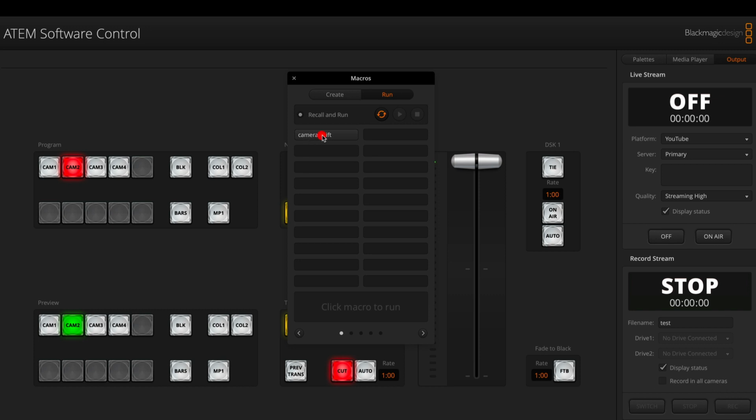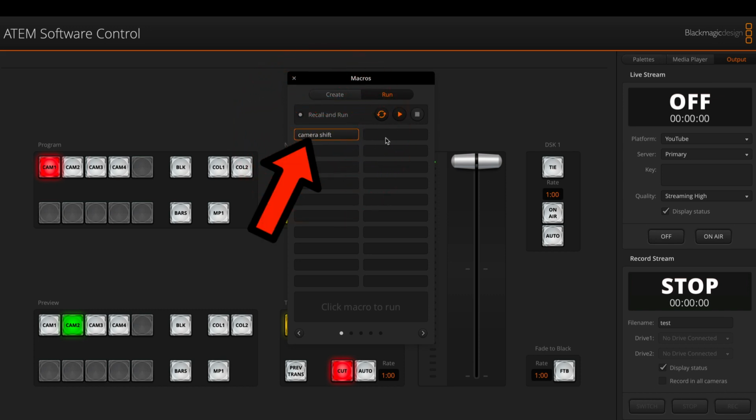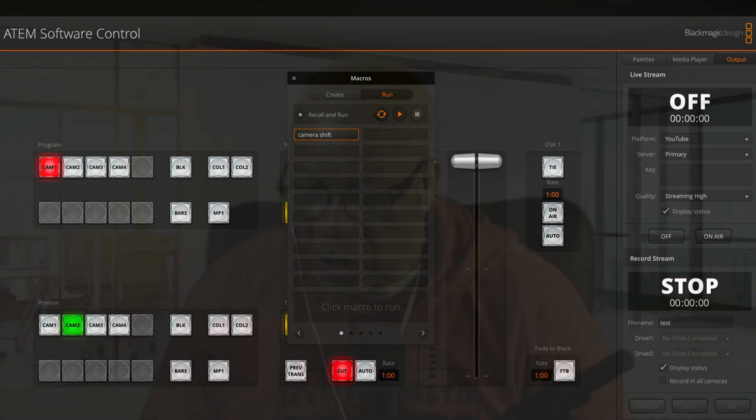So let's hit camera shift, and now you will see that macro is going to start running, and you're going to see our cameras start to shift between each other based on the timing that we gave those particular cameras. So you see my cameras are shifting based on those intervals.